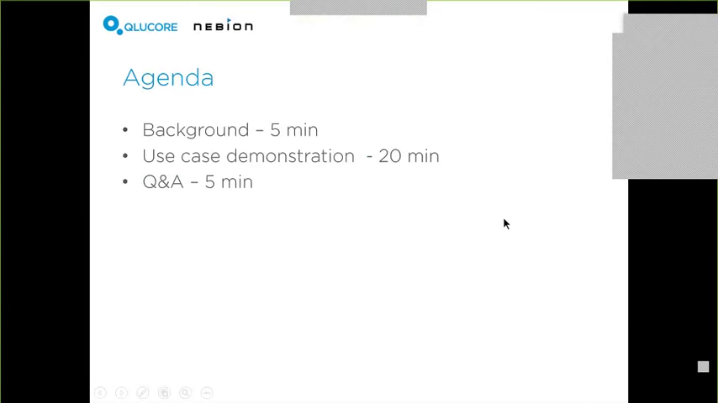And the agenda for today is that I'm first giving you a brief background on the two softwares that we will use for this demonstration, and also a background of the data set that we're going to work with initially. And then we will do the actual use case demonstration, showing you how we can use our two softwares in a common workflow during the data exploration. And we will end with a Q&A session where you have the chance to ask questions.